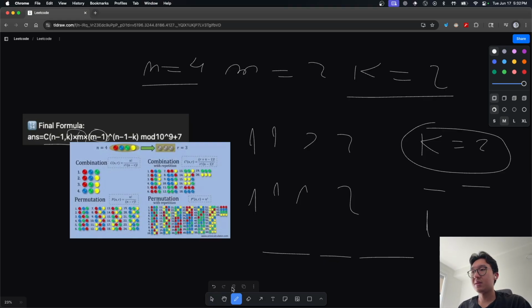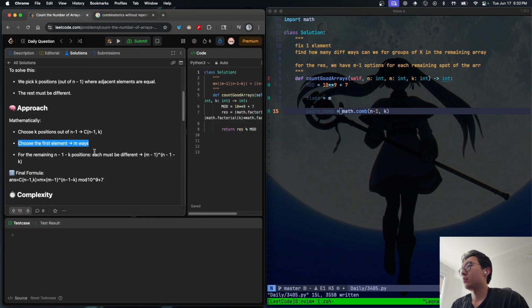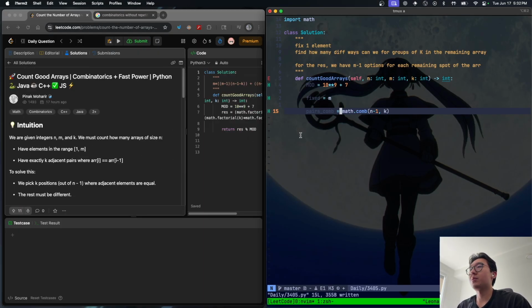Oh yeah, because I was worried about the case where we had red, green, and yellow, but we are choosing how many ways we can grab positions of 3. So we are not getting the elements. We want to do continuous array positions, right? Okay, so we want continuous array positions. So how many different ways can we get groups of k?